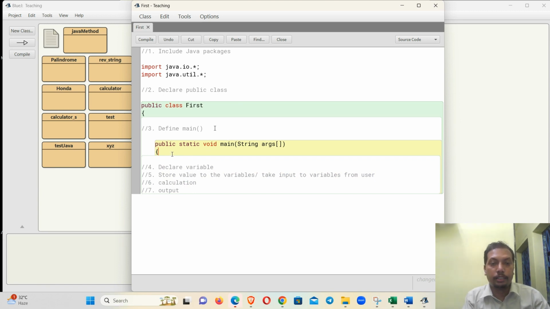Again, we will give another second bracket. Remember one thing: after this class and after this main, there will be no semicolon. Since this is our first program, we will not declare any variable or store any variable. There will be no calculation. We will just print a string or a statement. A string is nothing but a word or a sentence. Whatever you want to print, we will write that, and we will print that from this program.